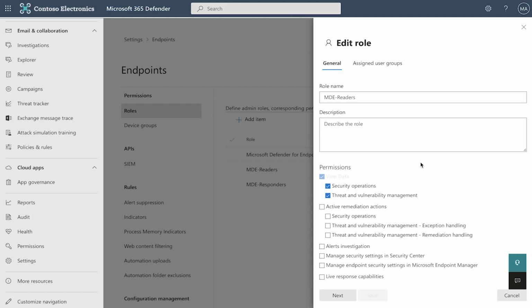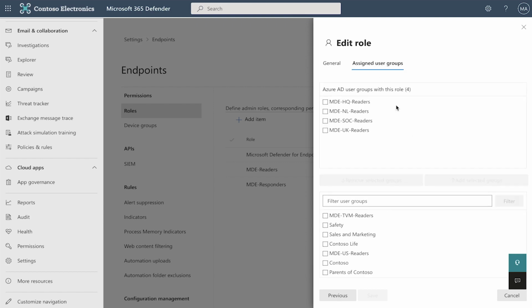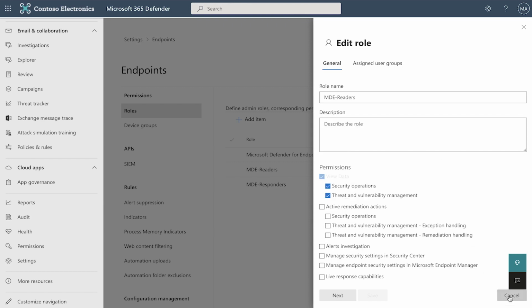So what then defines who has this access is based on the assigned user groups. As you can see here, we've set up a mock tenant, very similar to what we see with our customers. We have region-based groups, so HQ readers, Netherlands readers, UK readers, who we'll see in a second will be given access to just their device group. And then SOC readers, same idea, the SOC members will be placed in this group, but they will have access to every device group as they need to see every device within the organization.